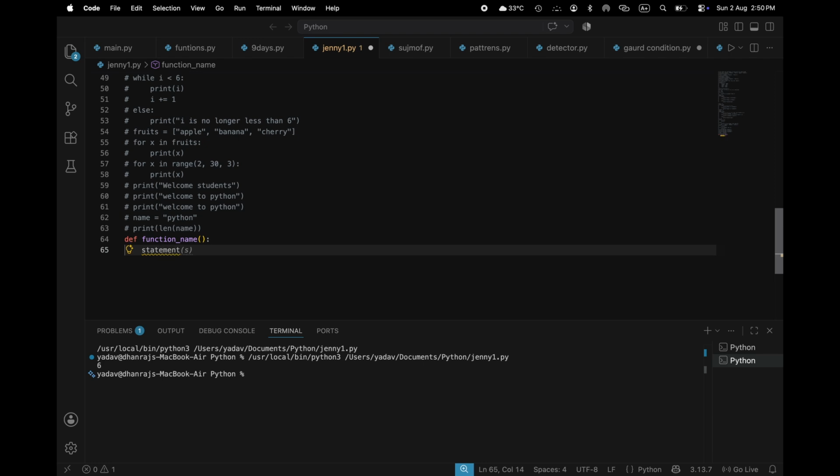So let's understand each part. This def stands for define. It tells Python that we are creating a new function, and this is the function name. The function name is a name we give to our function.